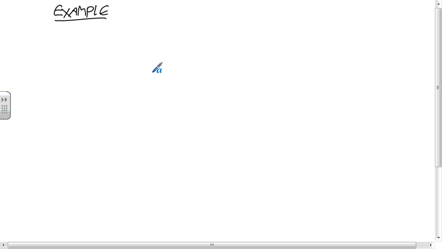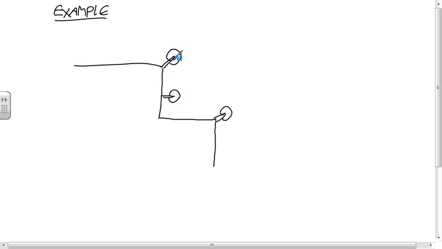So let's say that we have a pulley here, a pulley here, a pulley here, and two carts.